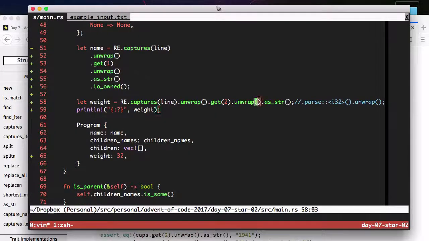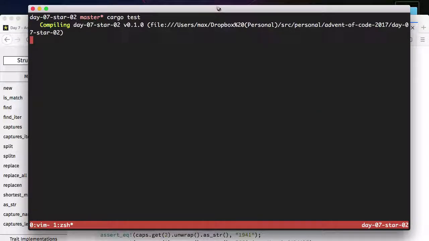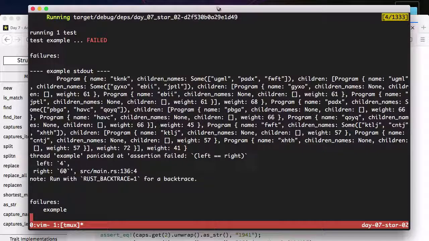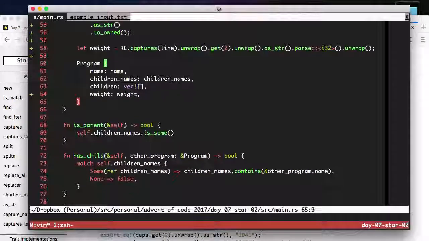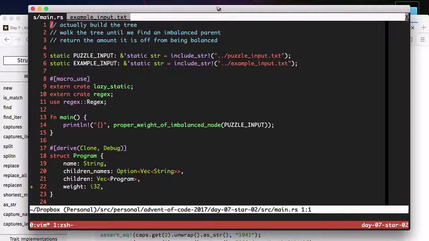Alright, so we should now be able to restore this behavior. And then use the actual weight. Alright, so now each program has a weight, which looks like that came through. And so now we do have the tree, and so somewhere we had a plan. Actually build the tree. We're finally done with that part, I think. Then we want to walk the tree until we find an imbalanced child, I guess.